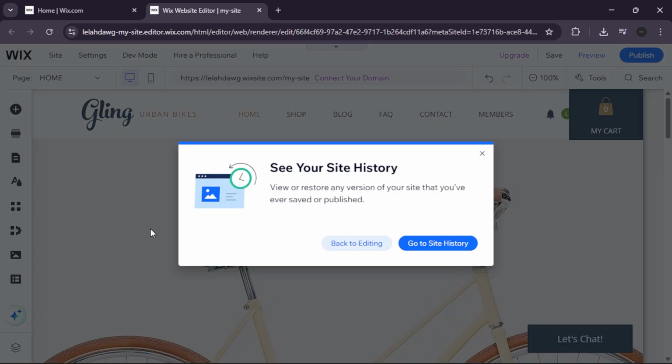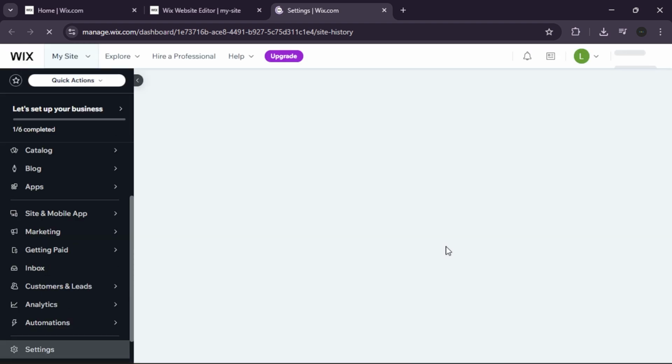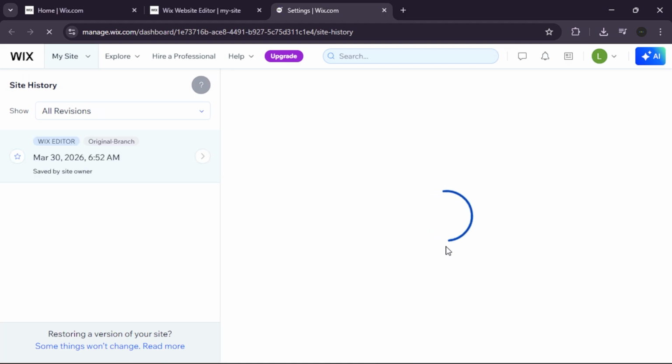This is the time machine of your website. In 2026, Wix Studio has moved site history to a more prominent position because of how often collaborative teams need to revert layout changes. Clicking this will open a dedicated panel that lists every saved version of your site organized by date and time. Next, browse and preview previous versions.